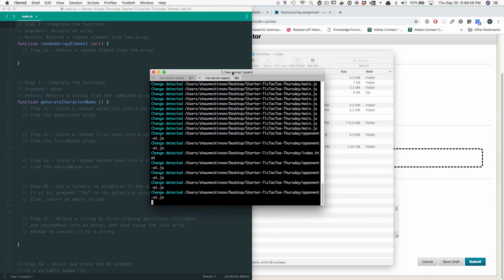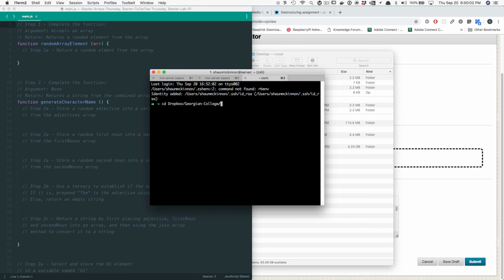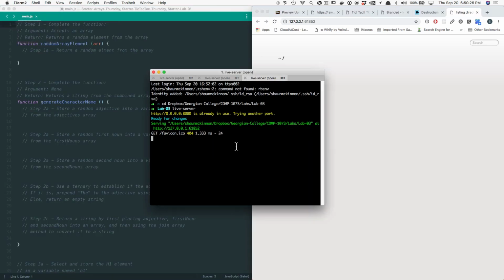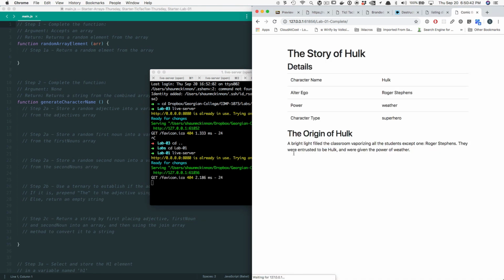Let me navigate to where I've got mine. No, actually, I'm in the wrong folder here. There we go. Oops, I went to the wrong file. Not feeling the best here. Lab 1, there we go. Live server. There we are. Okay, so we'll go to lab 1 complete.